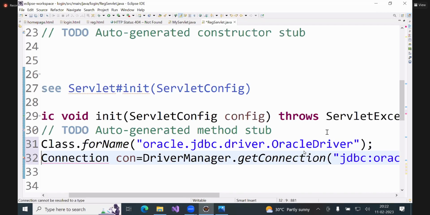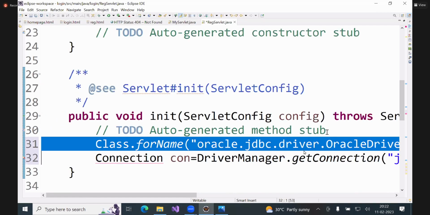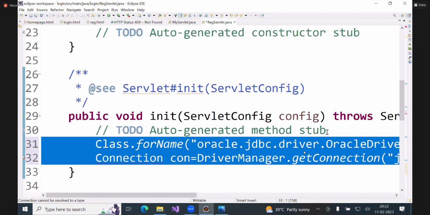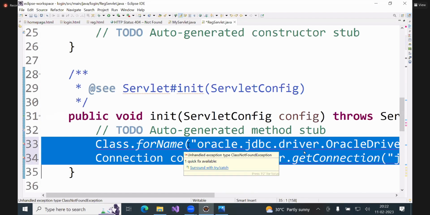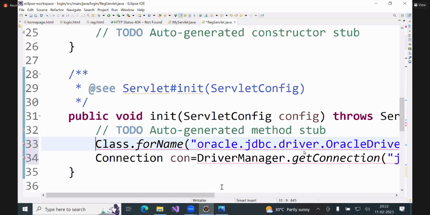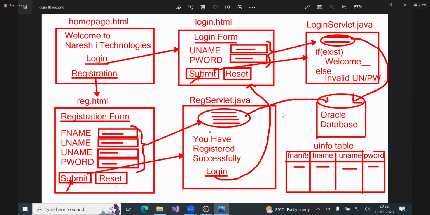Now loaded. Driver loaded. Connection established. Okay. Connection driver manager available. That's what I imported, but still you are getting error. Try catch blocks. Okay. Shortcut keys I didn't explain now. Just after this program, Monday or Tuesday, I'll explain. There are so many shortcut keys; then very quickly you can write Eclipse programs. Okay. I'll explain.